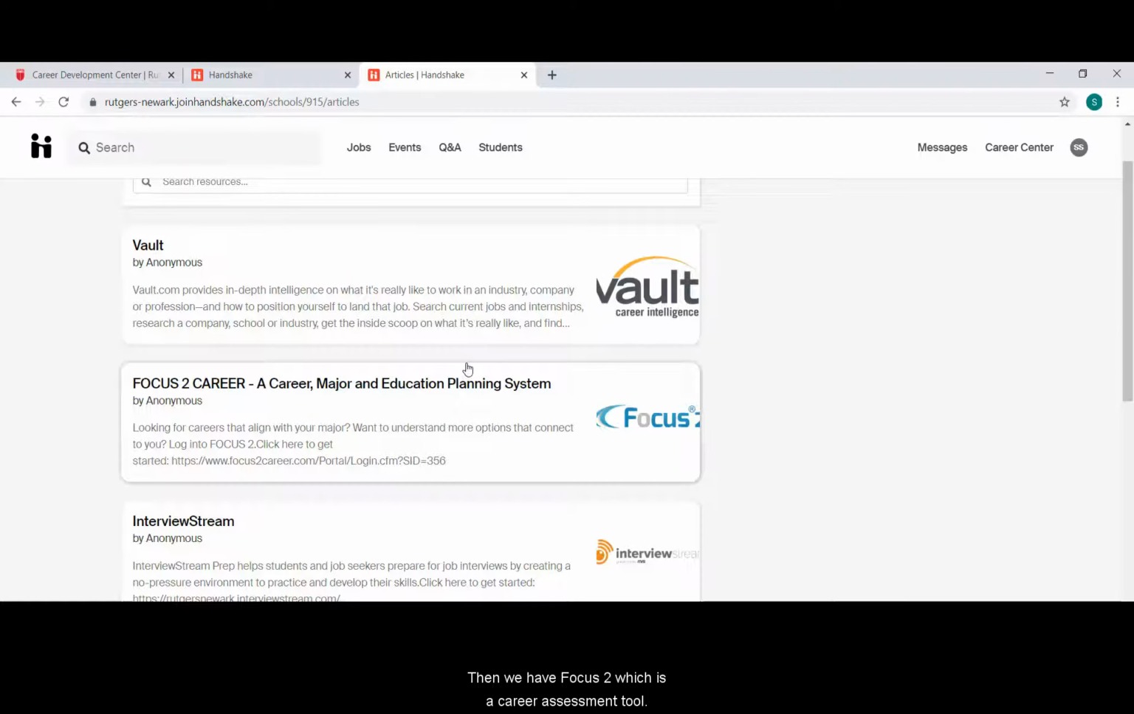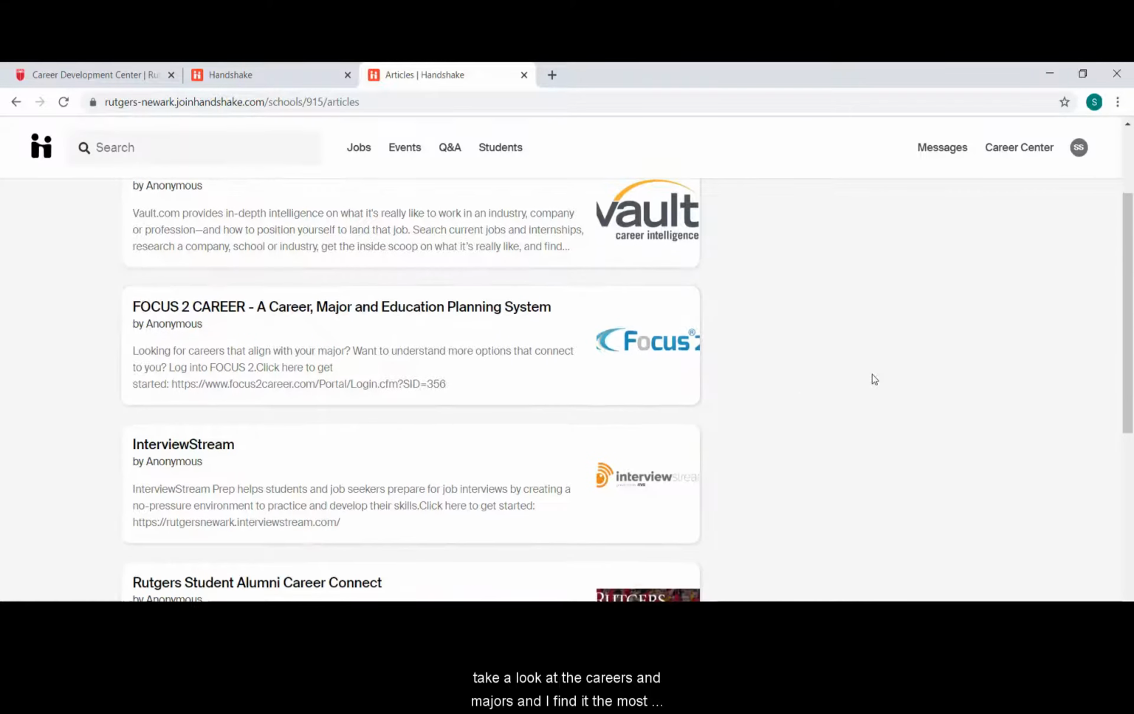Then we have Focus 2, which is a career assessment tool. So if you're unsure about what you want to do, feel free to go on Focus 2, take the assessments, take a look at the careers and majors. And I find it the most useful if you bring your Focus 2 results to come see a career coach, and somebody in our office can really walk you through your results and what it means for you.